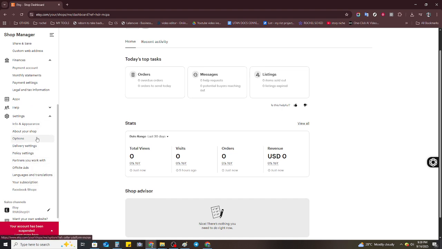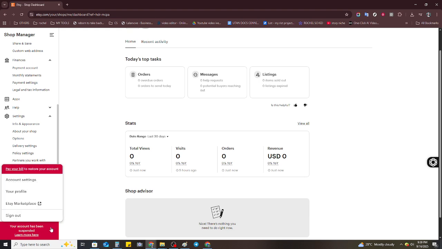And there you have it, a detailed guide on setting up shipping settings in your Etsy shop. By following these steps, you'll ensure a smooth experience for both you and your customers.